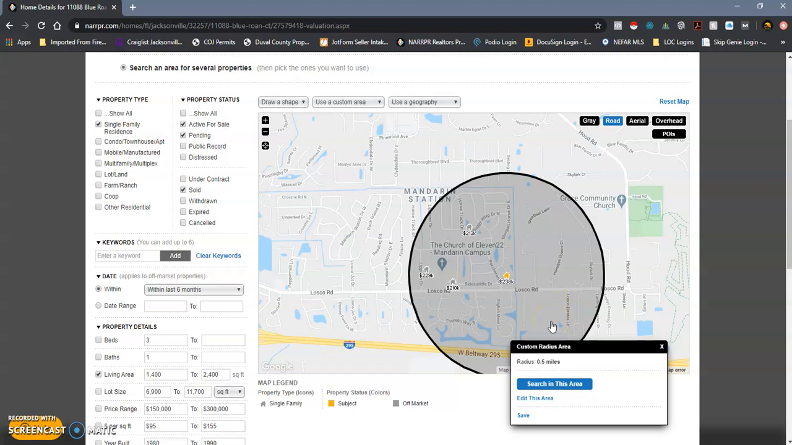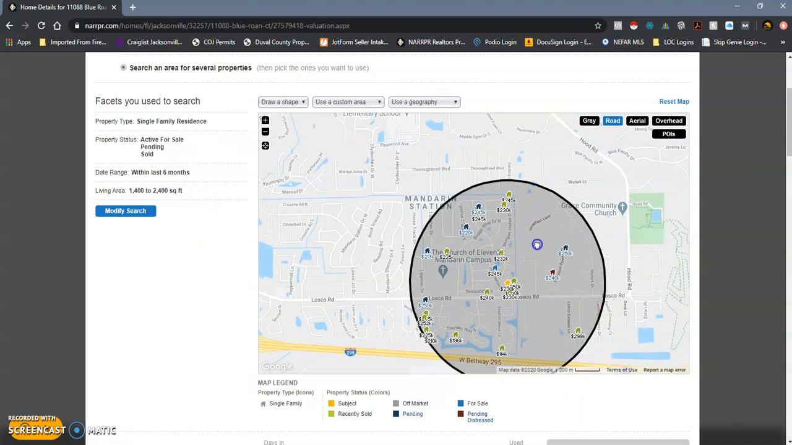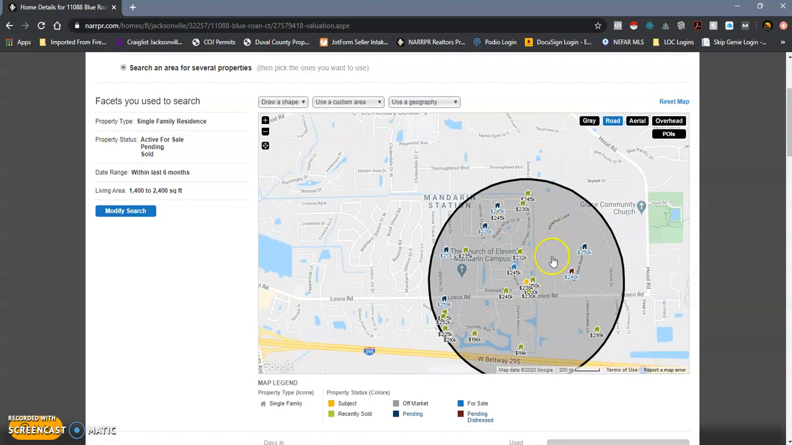Obviously, they're going to go further out, and they're going to go further back if there's low inventory or there's not as much activity. But anyways, we search this area, and you can see we get some houses that sold in the past 6 months. Right now we have it at 6 months.